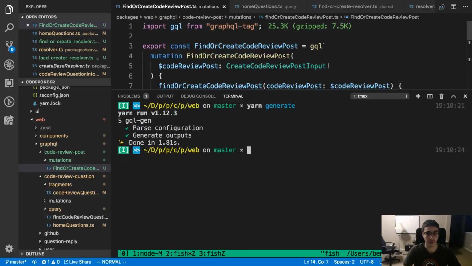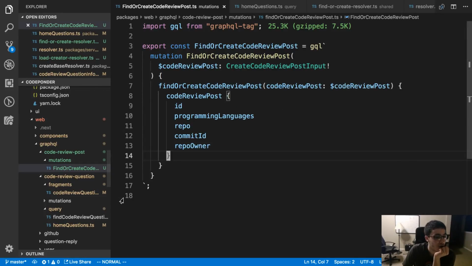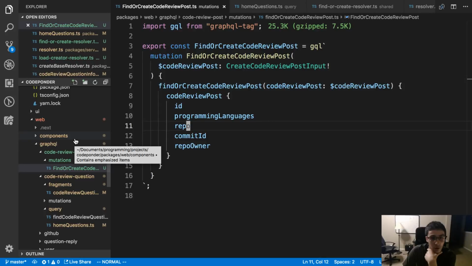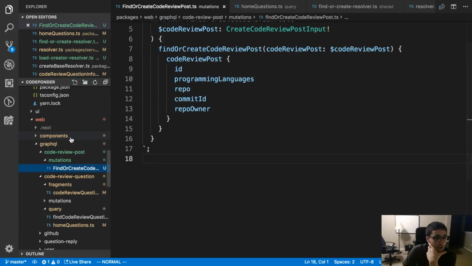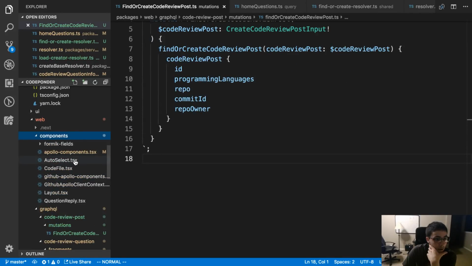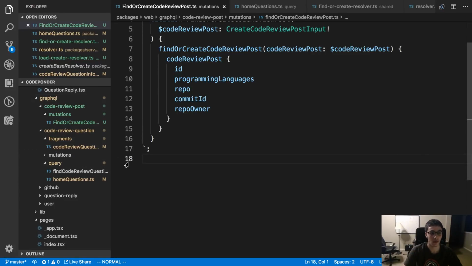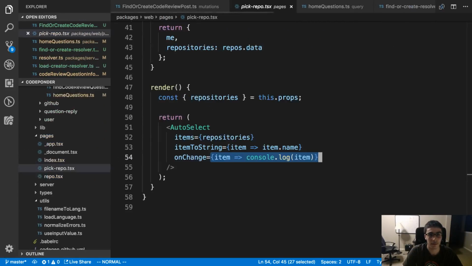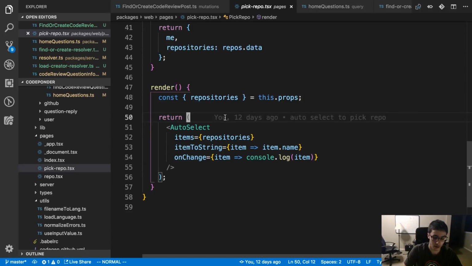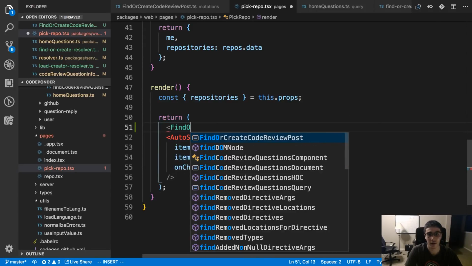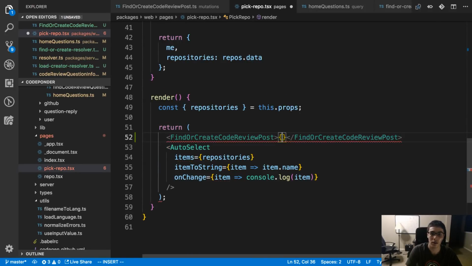Exactly, we're able to generate all of these queries for us and the types for them as well. So it's going to be type safe as we're using them, which is very nice. So now in our pick repo function, we're going to say find or create.